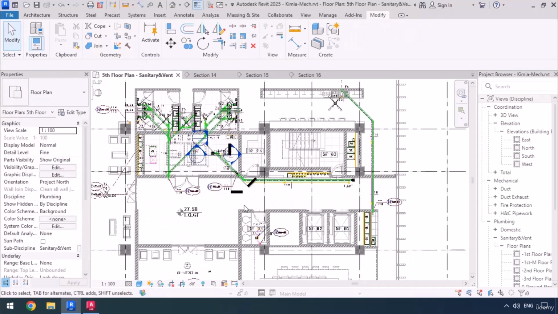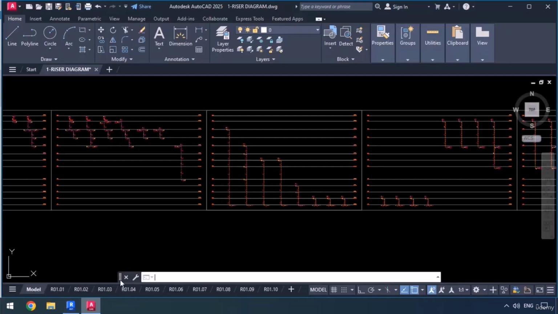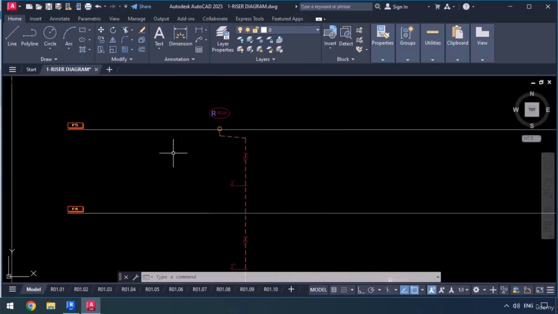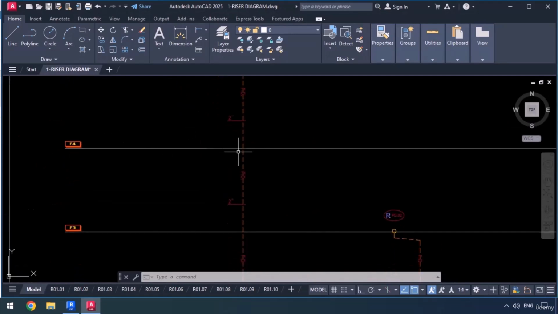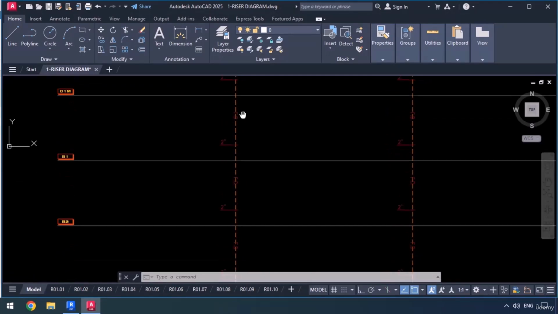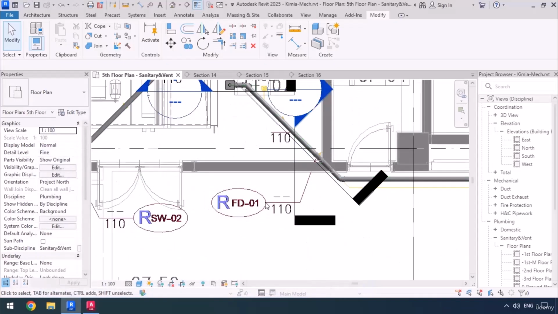Now our riser is going to be going down. First let's go check this riser FD1 over in the riser diagram. And here it is, FD1, which comes in from the 5th floor, and then it goes all the way down without any branches connected to it, and it ends at the 3rd basement.